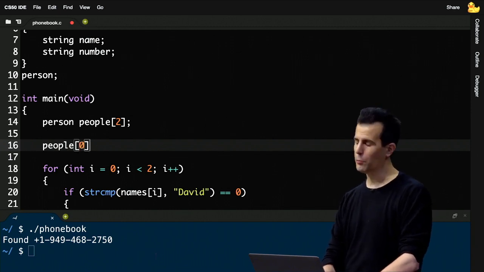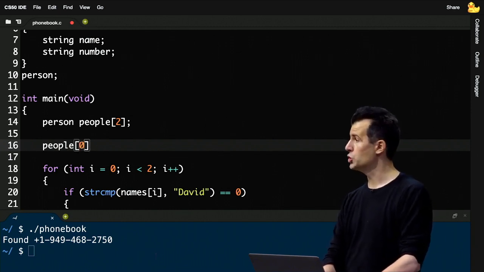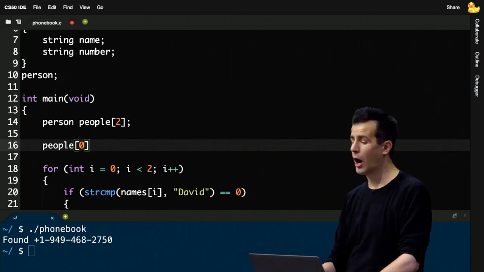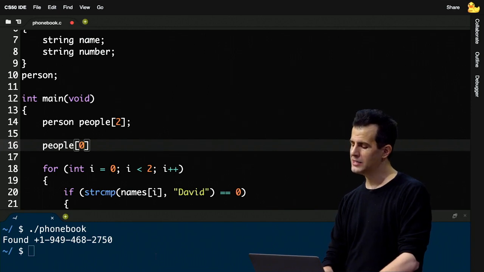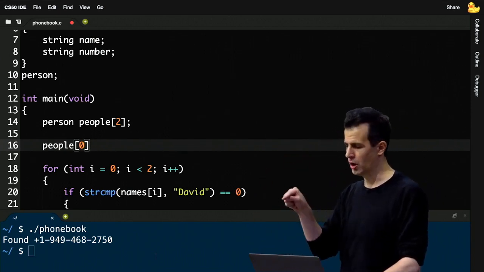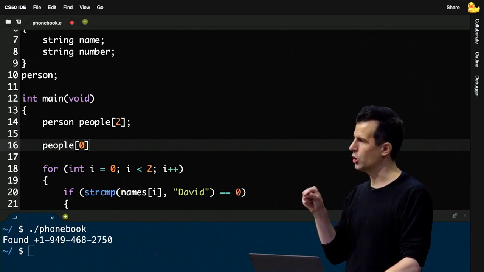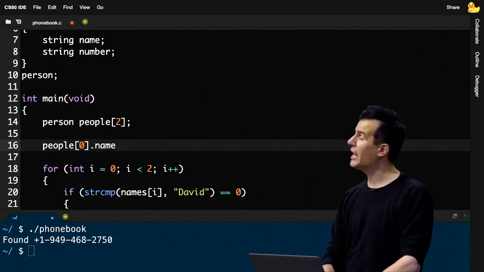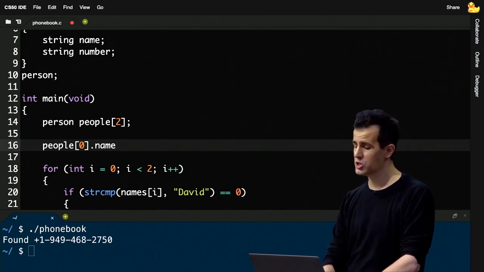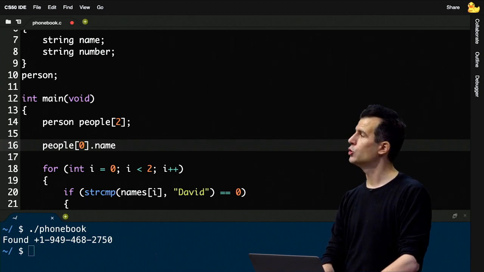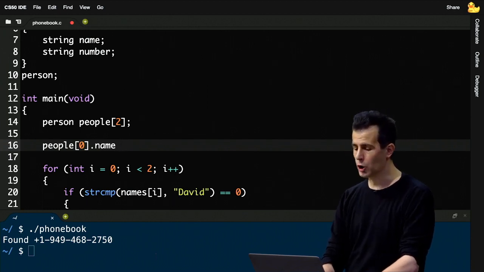If I want to index into this array, there's nothing different from last week. I do people bracket 0. That's going to give me the first person variable inside, so probably where Brian is supposed to go. The one last piece of syntax I need is how do I go inside of that person data structure and access the person's name? I literally just do a dot. So people bracket 0 gives me the first person in the people array. And then the dot means go inside of it and grab the name variable. I'm going to go ahead and set that name equal to quote unquote Brian.